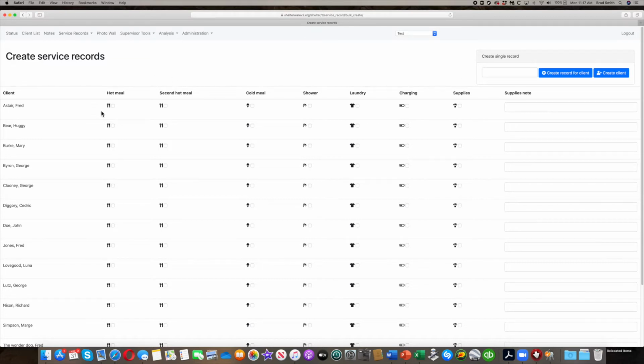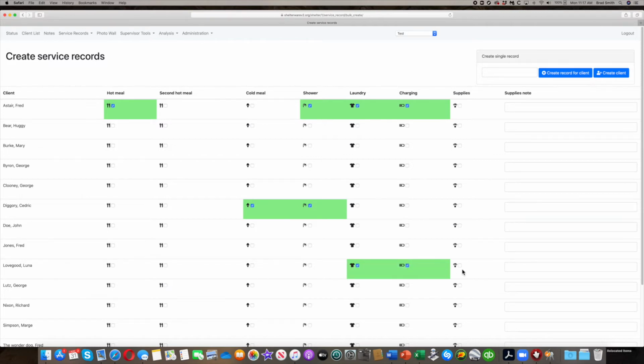Fred Astaire came in this morning. He had a hot meal, decided he needed a shower. We did some laundry, and he wanted to have his phone charged. We also had Cedric Diggory come in. He just had a cold meal and a shower. And Luna Lovegood came in, and she just wanted to get her laundry done, get her phone charged, and on supplies, she wanted a new wand if we had any.